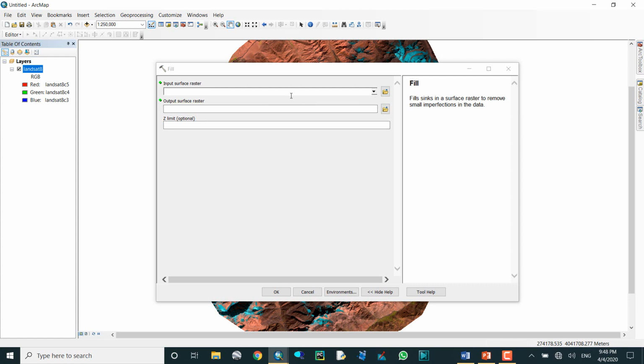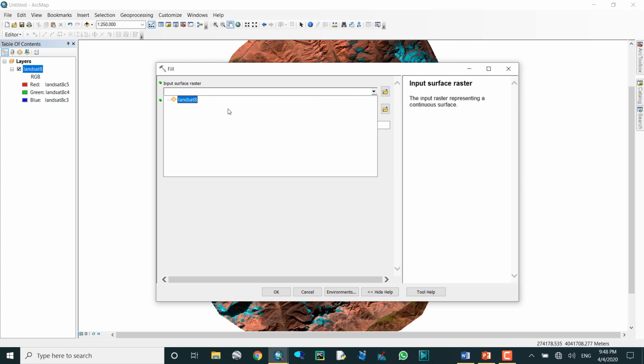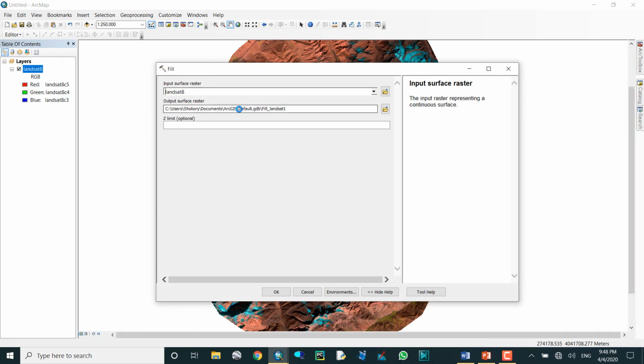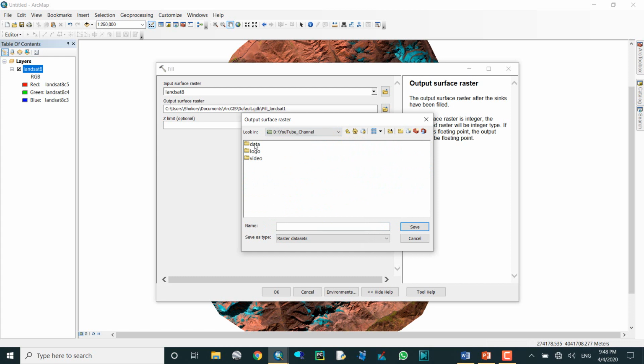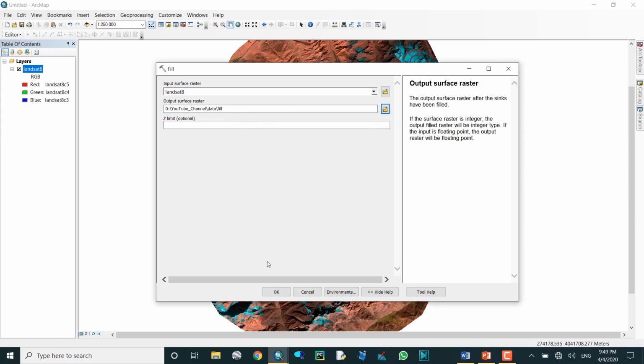In input surface raster, we use the Landsat 8 image. For output surface raster, the output should be saved here, with the name of fill. Okay, now we click OK.